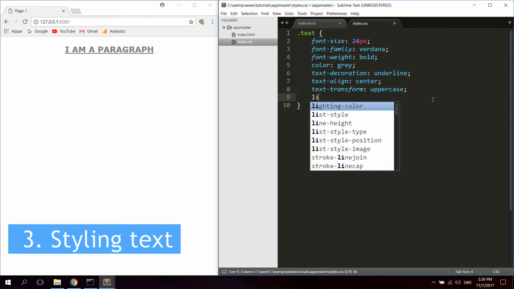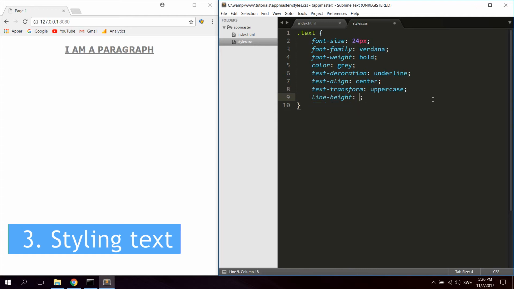You can also change the line height. Let's set it to 28 pixels. Now you won't see any difference now, but if we had multiple lines of text below each other, the bigger the line height, the bigger the margin between the lines would be. So it would increase the margin between the lines of the text.